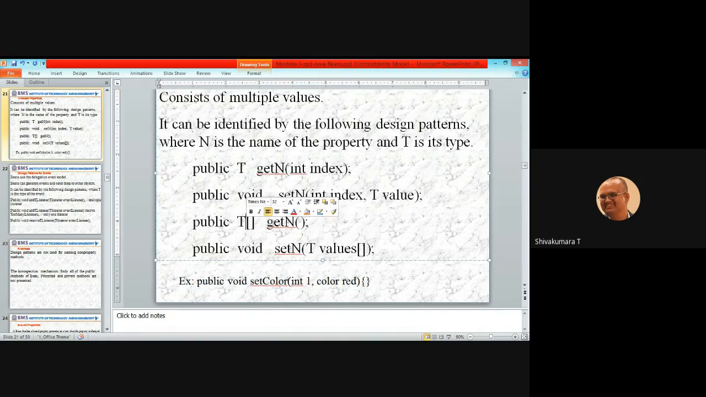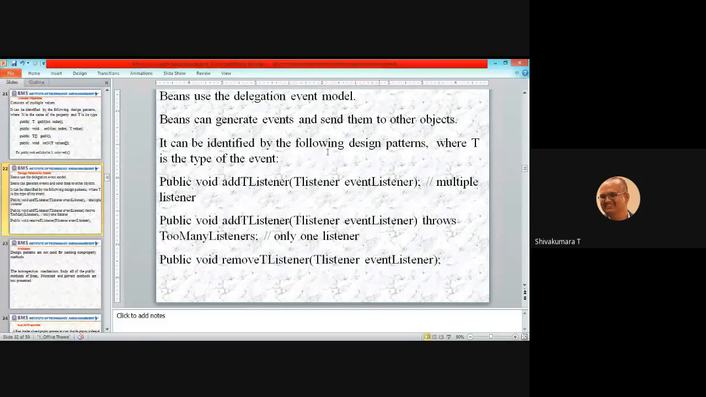Similarly, this is again a multi-value. If you want to fetch all the values at once, you can use public array type getColors. Public void setColors, you are setting all the values to a specific property. So simple property, Boolean property, and indexed property, you can set all these on the Java beans. A Java bean is nothing but a reusable component.